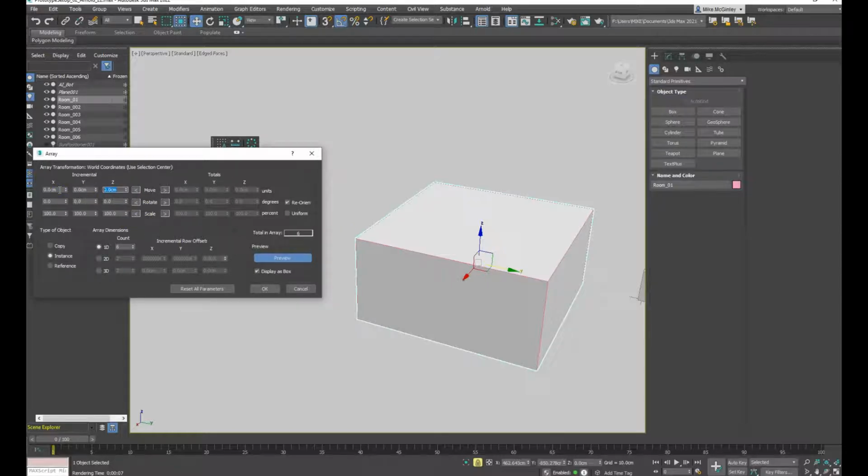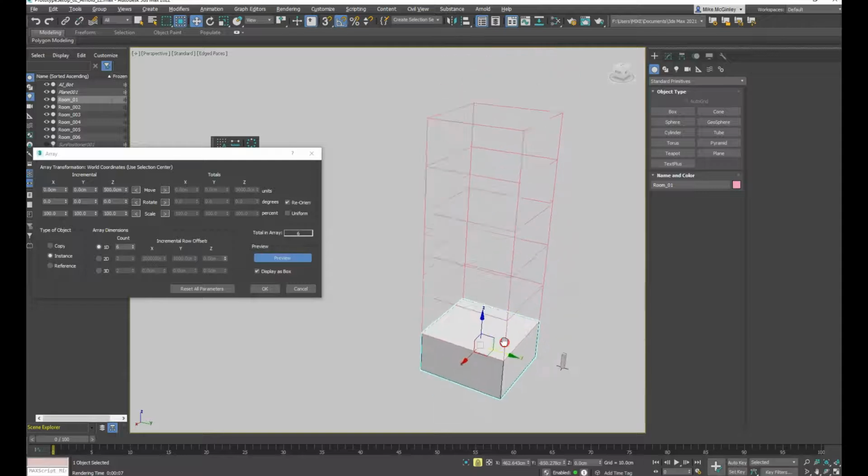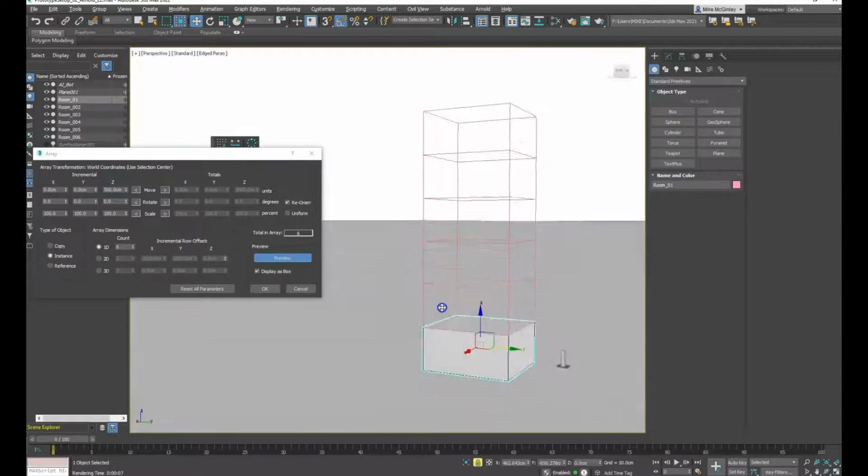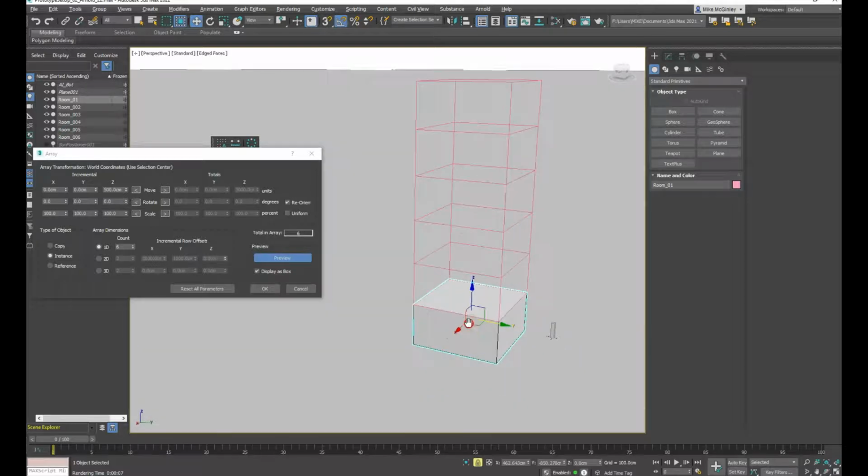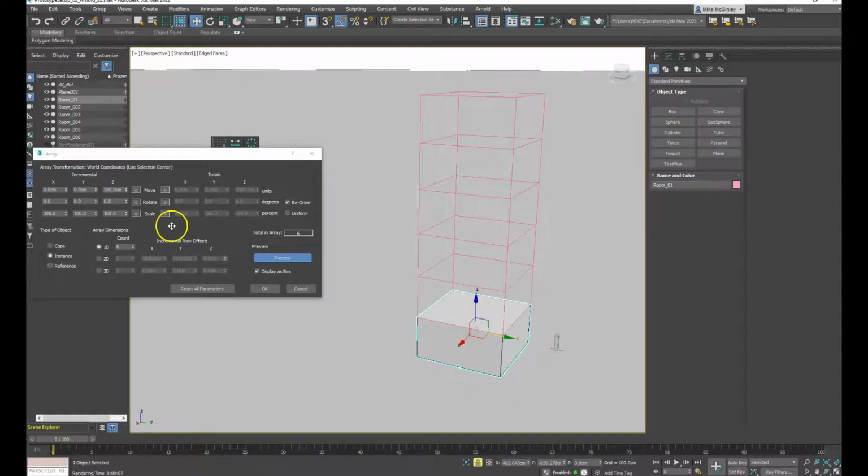Now we know that our box is 500 centimeters high, so in the move Z axis I'm going to type in 500 and hit the Tab key, and basically that will lift those future boxes up in the Z axis by 500 units. So there's an ID count of 6, depending on what you want to do, but I think 6 is probably a good place to start.